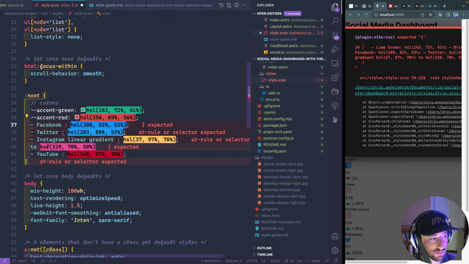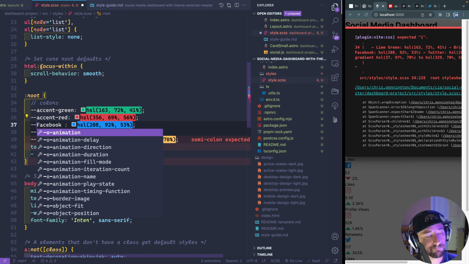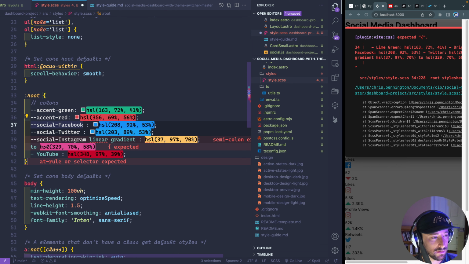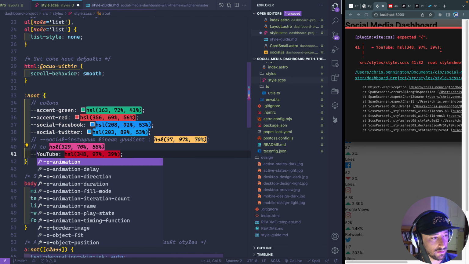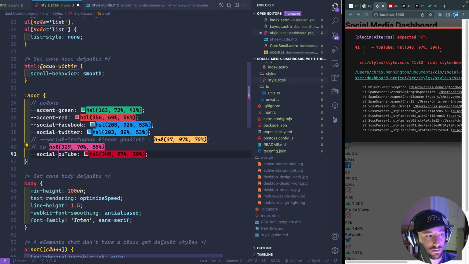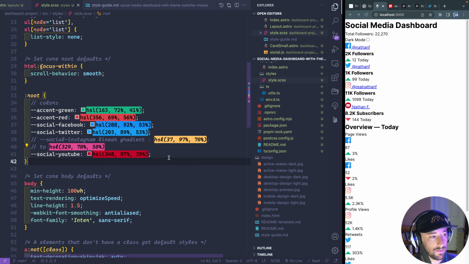Let's grab these three and say social, and then Facebook, Twitter, and Instagram. And this one needs to be a little bit different, so let's comment this out for now. Oops. Let's grab both of these. Okay, and then this one needs to say social, YouTube. We'll do lowercase there too. Okay, so I think all that should work. Yeah, we'll get around to that one.